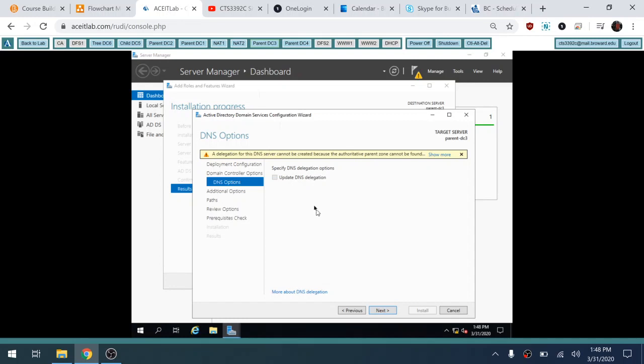The delegation issue, don't worry about it. I'm not creating any zone. It's already created for me on DC 1 and 2. I'm just going to copy it over to this machine.